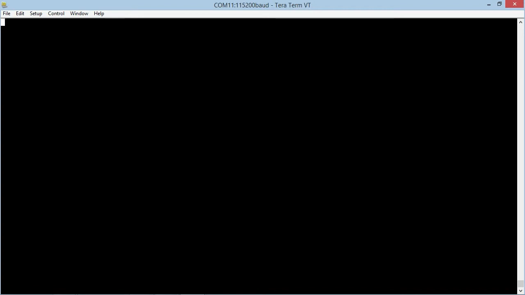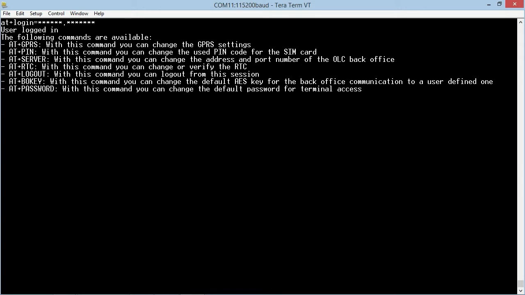Now first we need to log in. To do this, type AT+LOGIN, an equal sign, and then type your username and the password provided to you. Then press enter. If you've done this successfully, you will see a list of commands showing up.